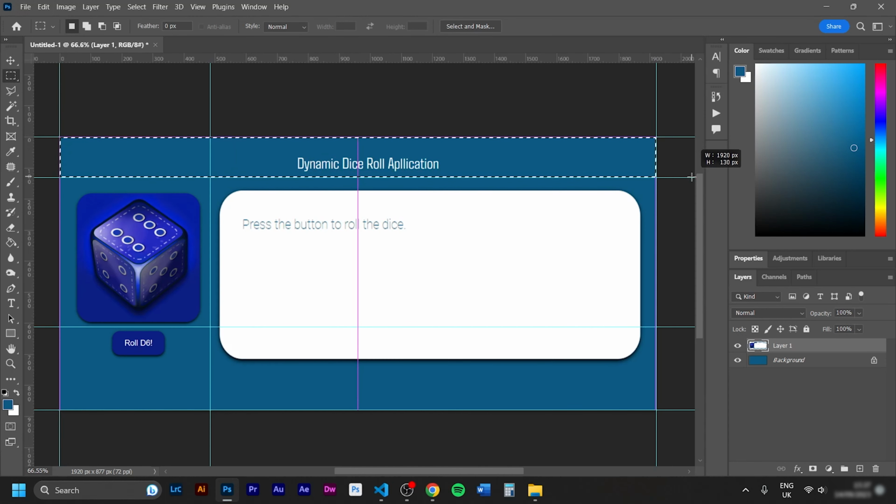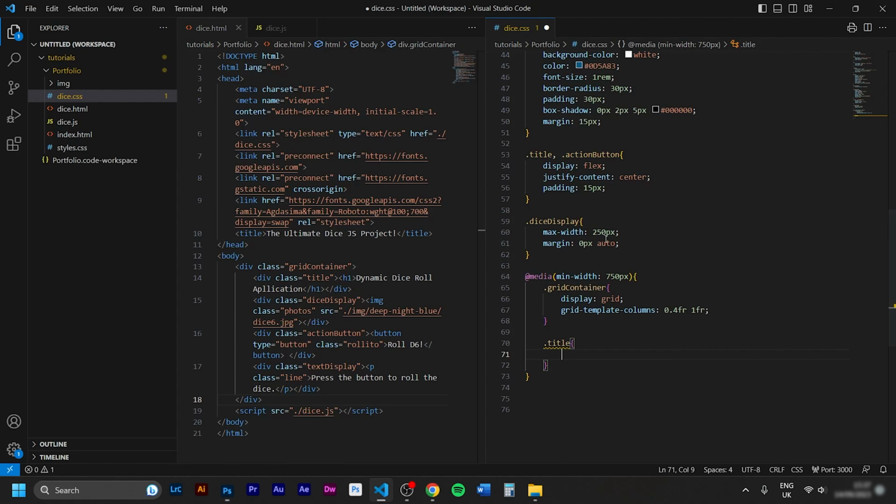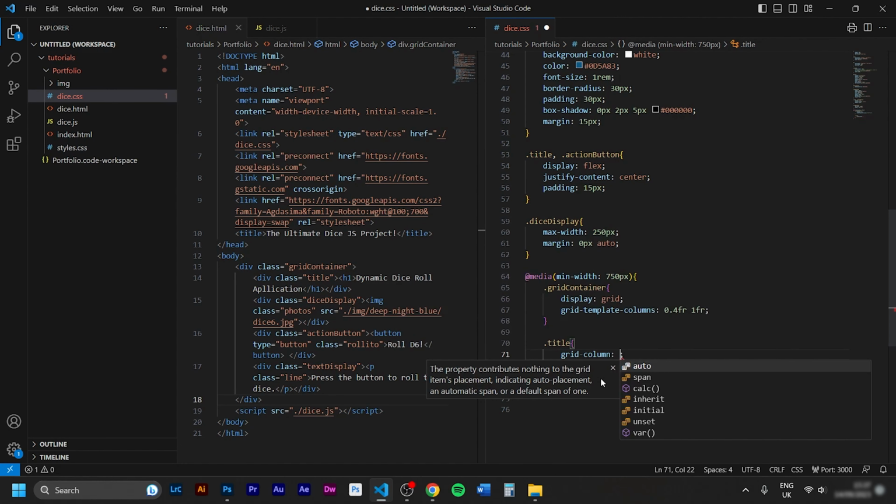So I'll go and grab the dot title now. We want the title to occupy all this line. So we'll go grid columns. We'll start it from 1 and we'll end it on 3. How we do that is very simple. We just go grid column and we say you start at 1 / you end at 3. That's it. Very simple.